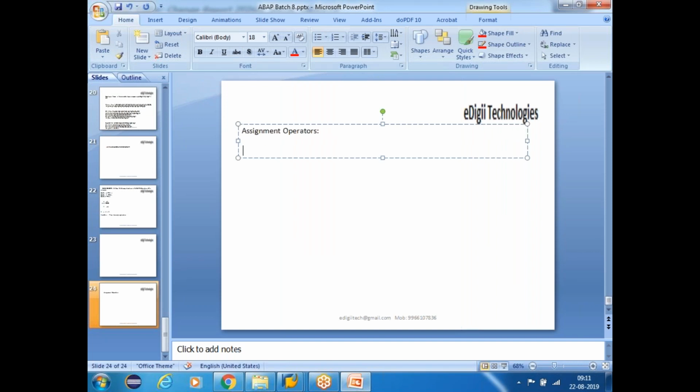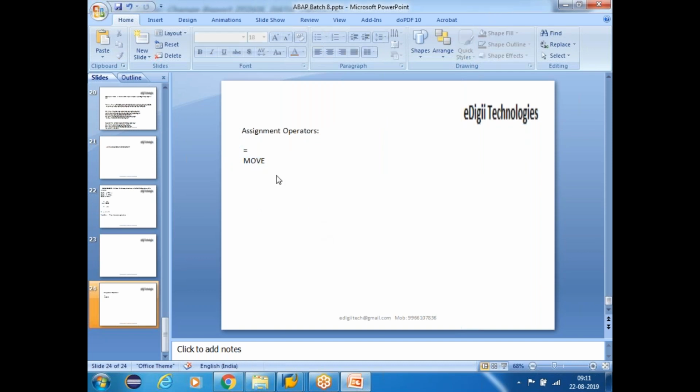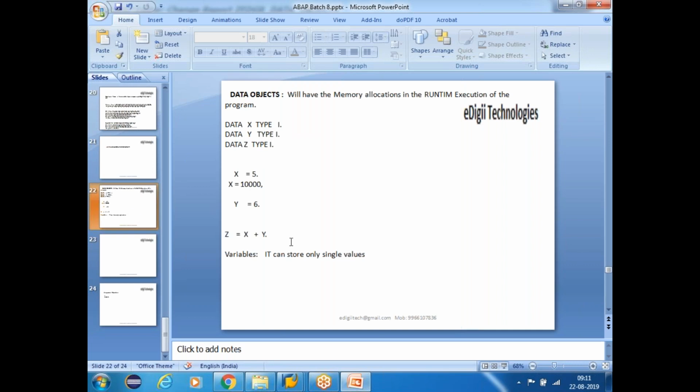One operator is equal, which is one of the assignment operators, guys. Another one is move. There are two kinds of assignments we have. One is the equal symbol, and the other is the keyword move. Move the value from here to there. It's an English-like keyword. Move is the statement, guys. Now you tell me, how can you assign the values?